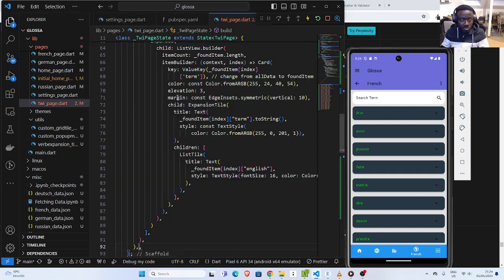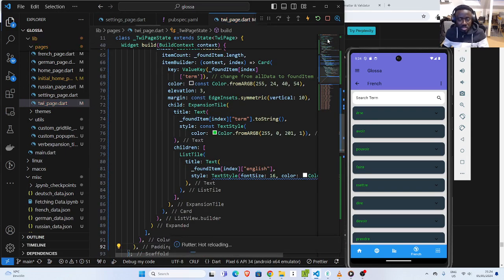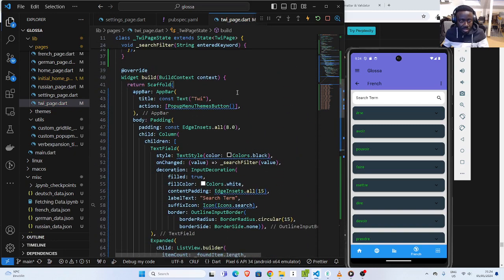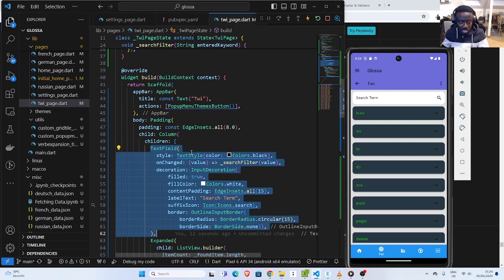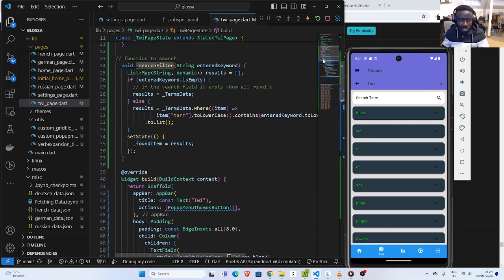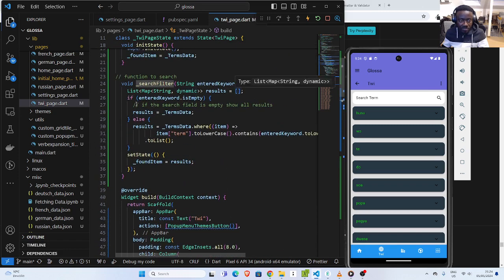Then inside the body, I'm going to paste in my widget. So what I'm doing is creating a test field. If I go here, we have my test field, with all the style. And then I'm passing the search filter function. The filter function is like this: if there is no such term, if it's empty, return everything.